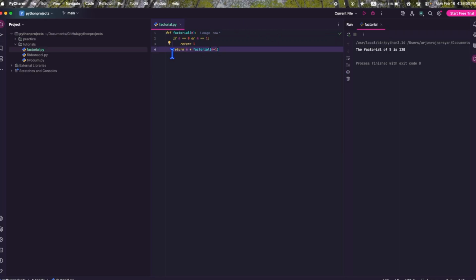So you see how I used this factorial in its own definition? That's how you do it. That's what recursion is, using a function in its own definition. So, now all we have to do is run it.